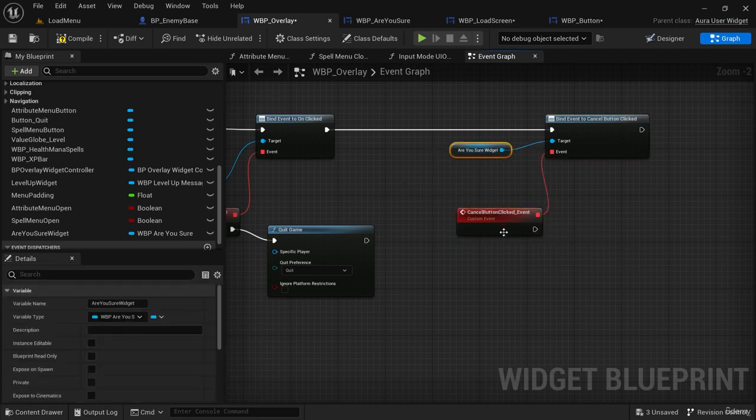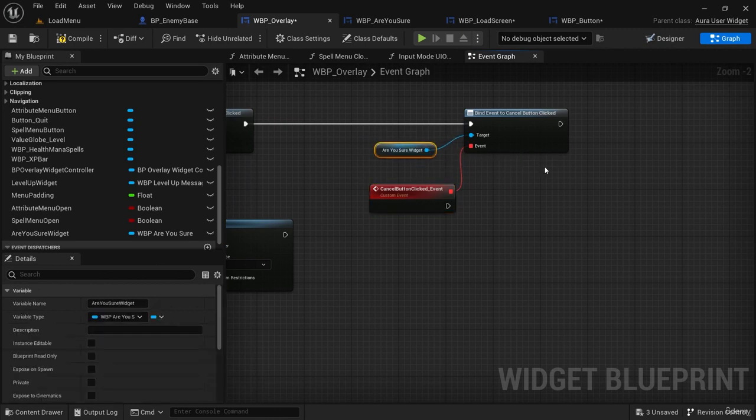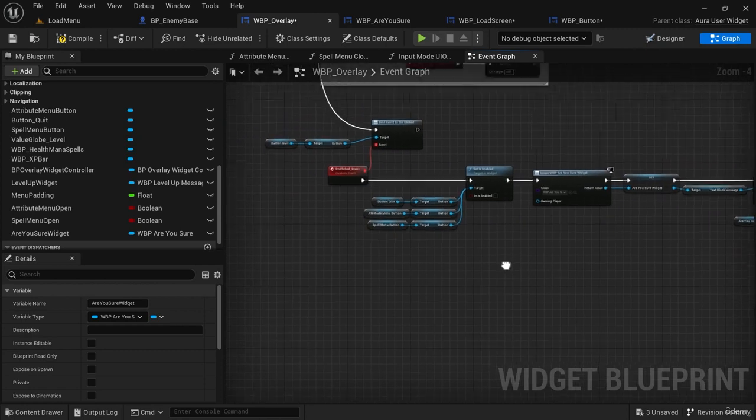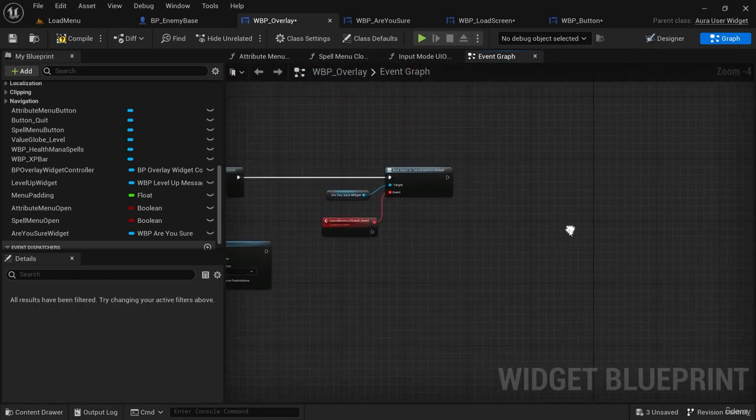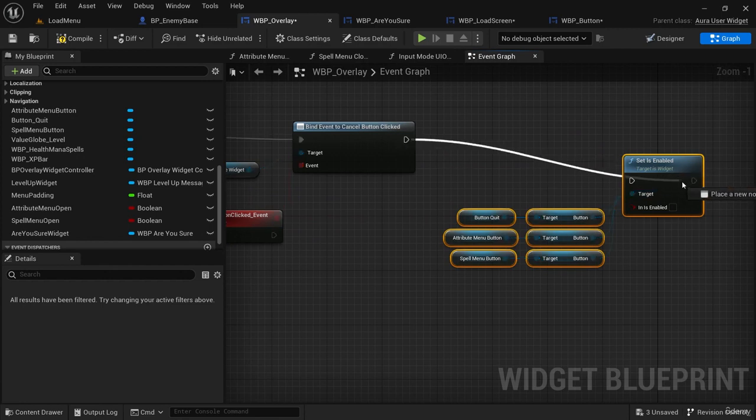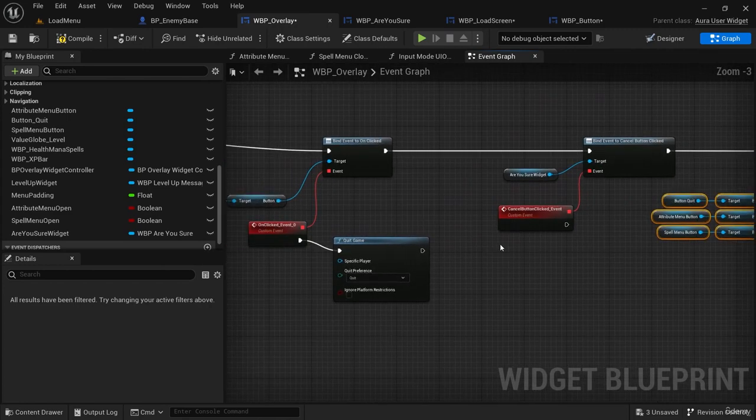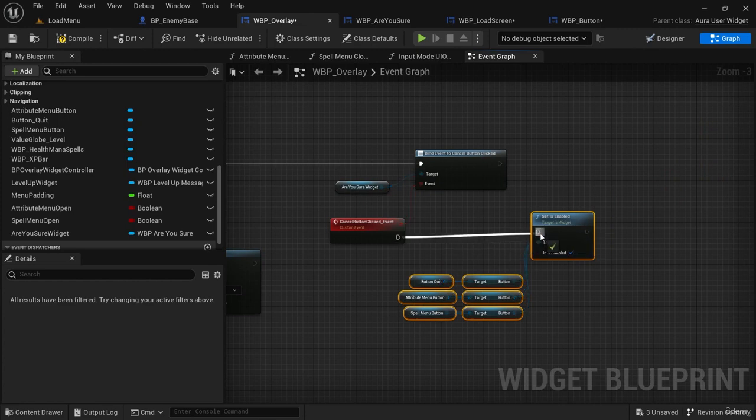So that's going to result in this widget, the Are You Sure widget, deleting itself, and now we can respond by re-enabling the widgets that we set to disabled here. So I'm going to copy those nodes and paste them here, only we're going to set these all back to enabled, and the widget will remove itself. Now, actually this needs to go right here on the event.